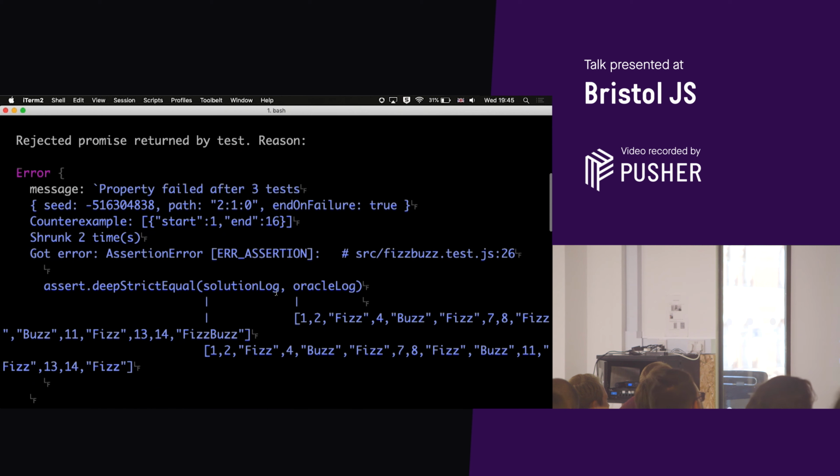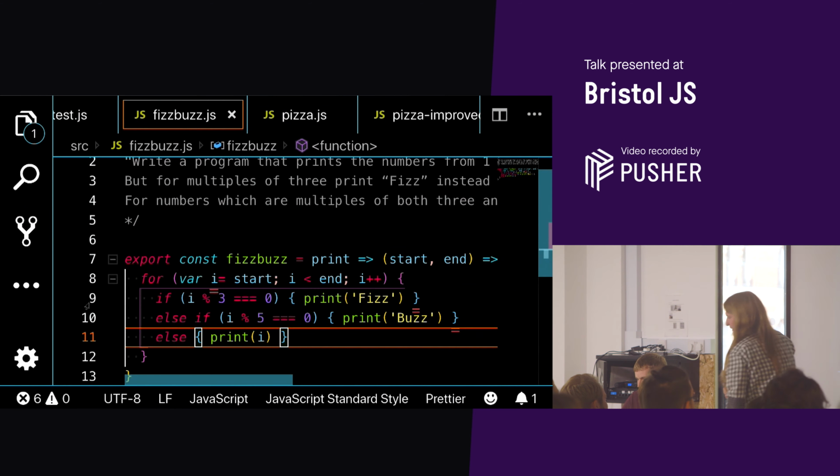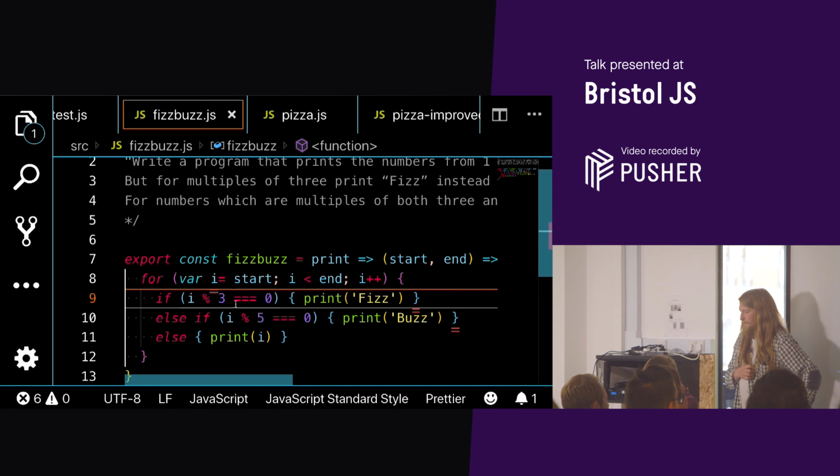Okay, this is more interesting. Look at what's happening here. The solution goes 1, 2, fizz, 4, buzz, fizz, 7, 8, fizz, buzz, 11, fizz, 13, 14, fizz, whereas the Oracle goes up that way, and then it says 13, 14, fizz buzz. So we've got to handle the final one. Do you want to try that? Why not?